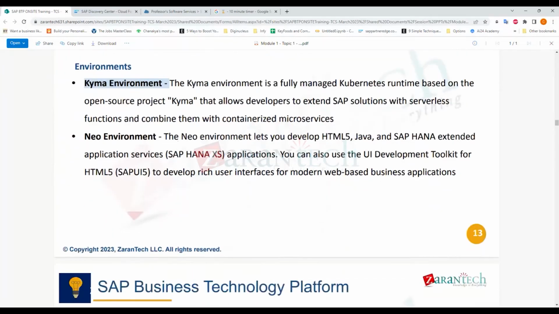And as we talk about the new environment, it will help us to develop HTML5. Why? Because of the UI5 libraries. What we have discussed, the Fiori part of it, Fiori uses the UI5 library, and UI5 is the base for HTML5 itself. So in a nutshell, both are the same. It will help us to develop HTML5 applications, UI5 Fiori, and even SAP HANA extended services, the application services which we can build.